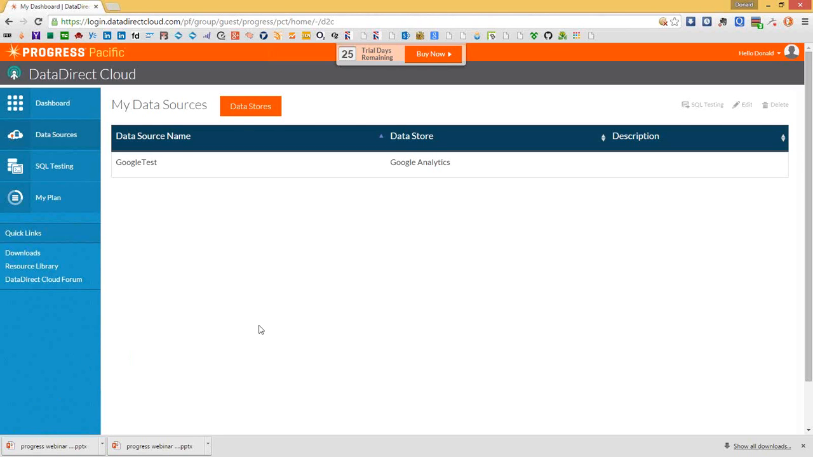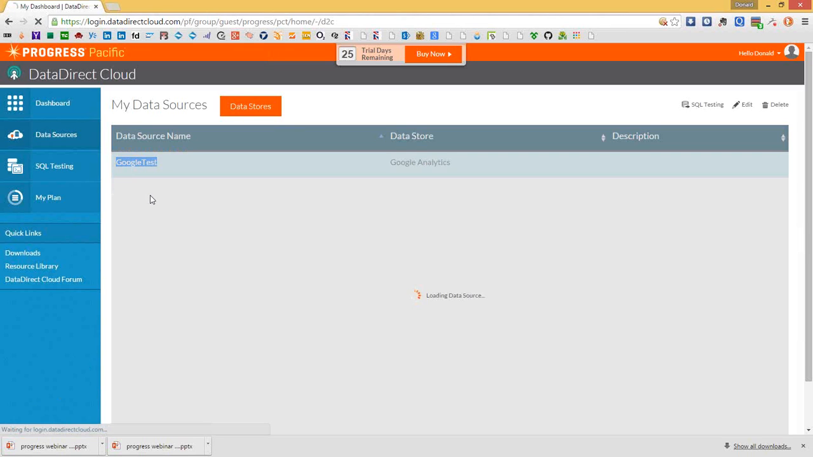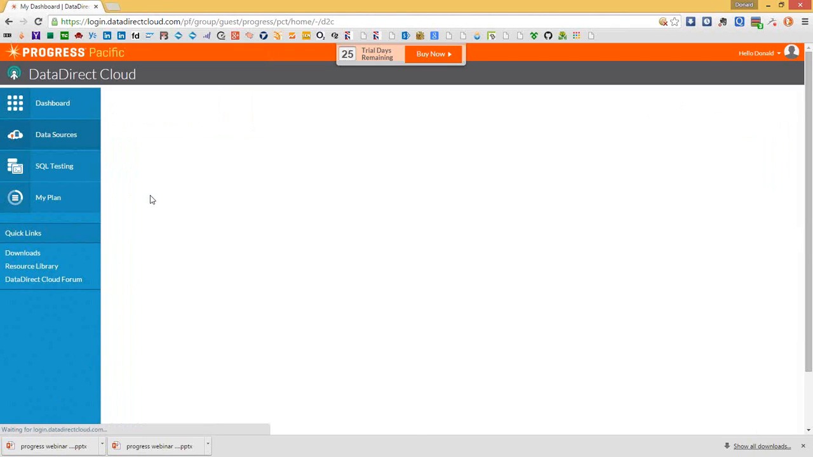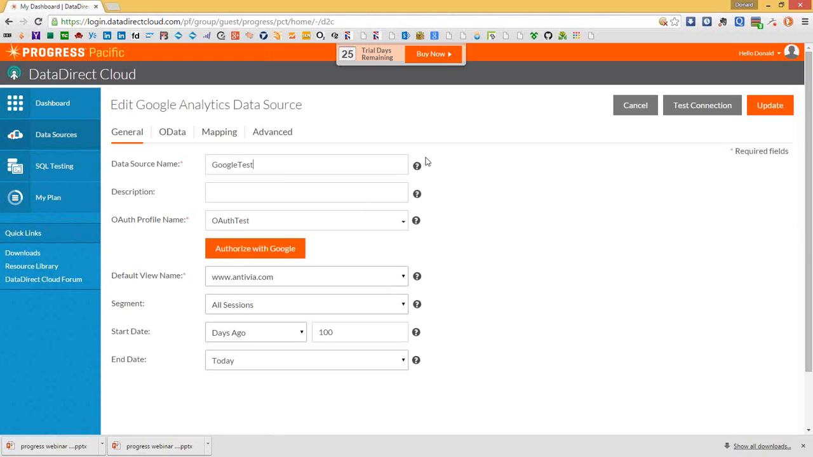So obviously the first place we have to go to is to get our data, and to do that, I log into the Data Direct Cloud. Connecting to these data sources is a web-based interface, and it's standardized and really straightforward to do. So I take this one that I've created here, which is the Google Analytics access that we're going to be looking at today.